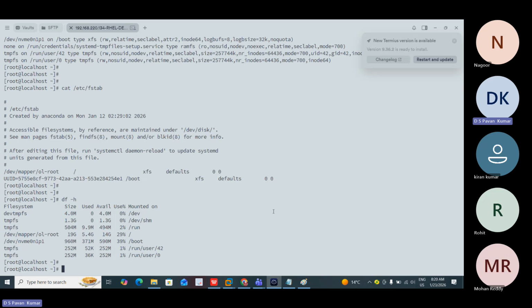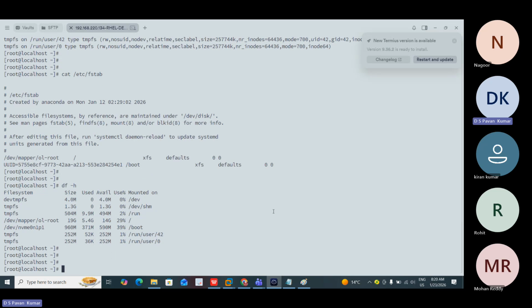So at the time of creation of the operating system only, we are dividing and attaching to the operating system. So that is a generalized mechanism. Here also, if you want to perform the same thing, we need to add an entry into the fstab. So you will get an interview question something like this.